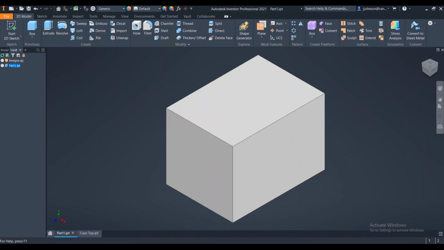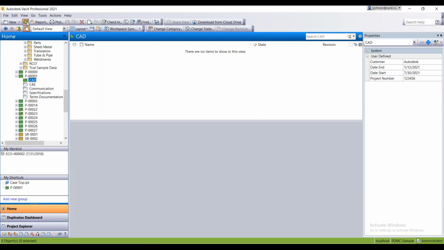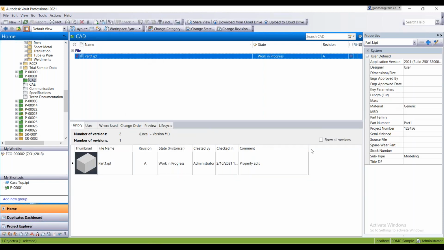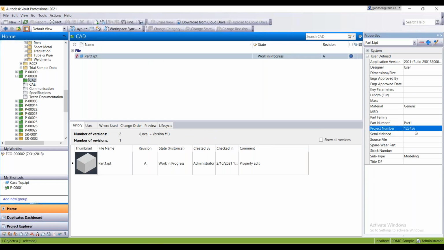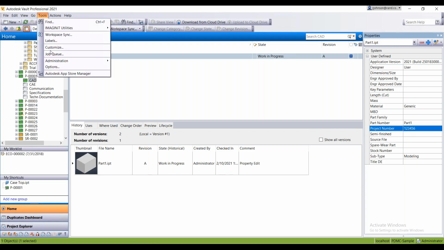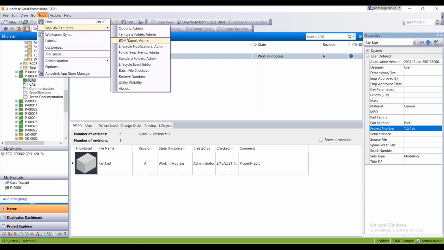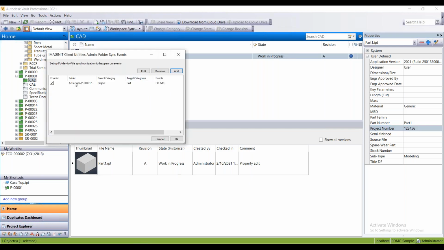So once that's done, we'll take a look back over here, do another quick refresh. We'll take a look at the part file. You can see that that project number was filled in automatically for us. So again, we set those up on a rules type basis. You can find that in our IMAGINiT Utilities menu and the folder sync events. So again, you can have as many of these as you need to satisfy the requirements that your company might have.